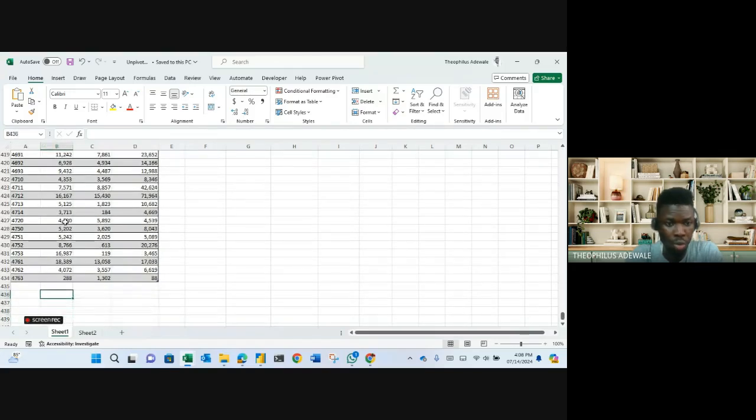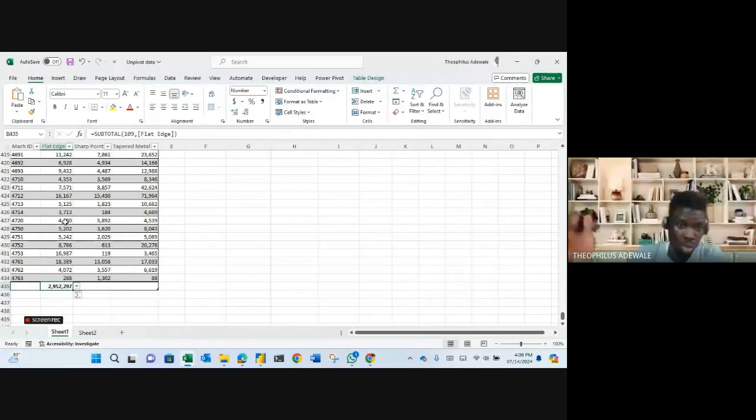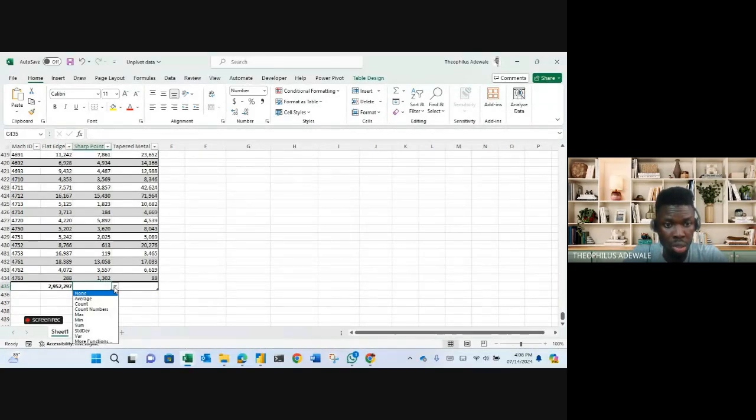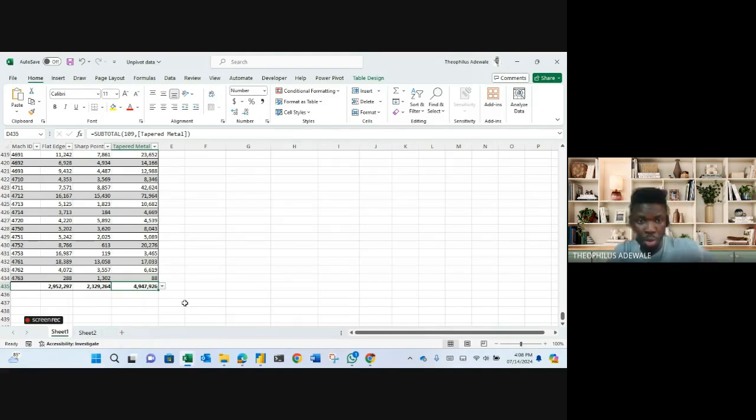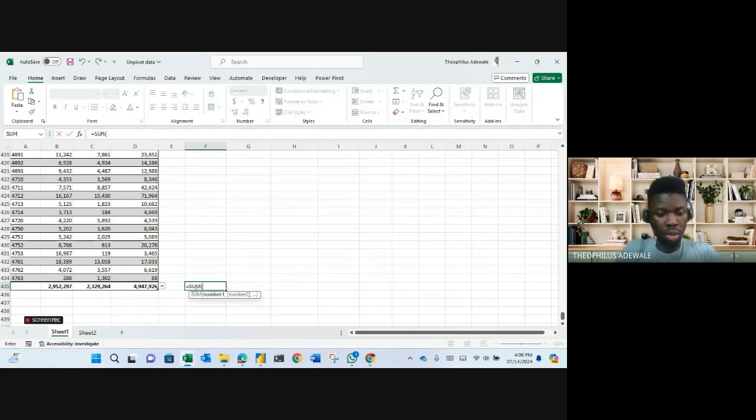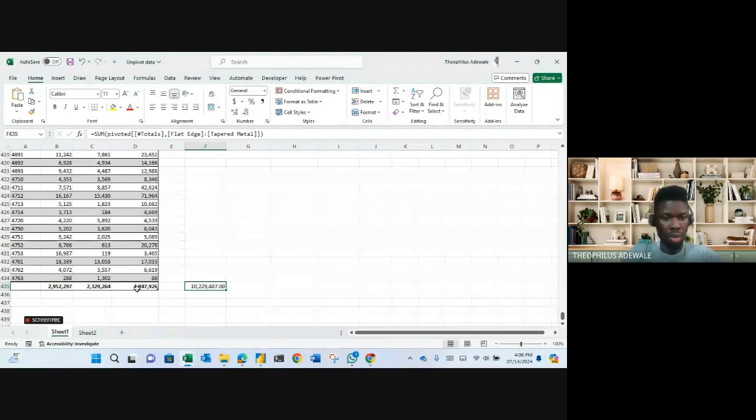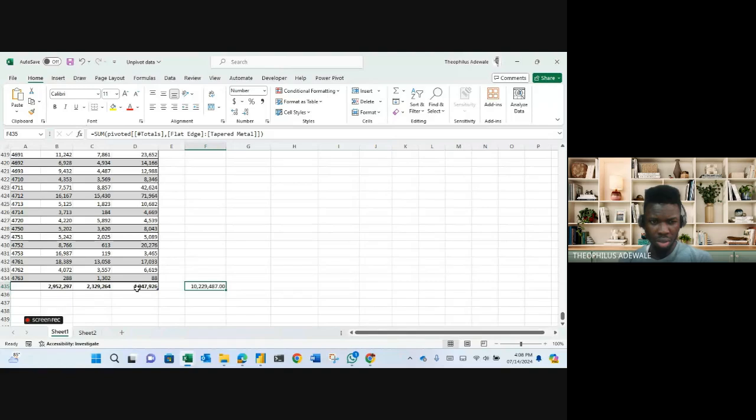I can get the sum of these 4 columns separately. This one is 2,952,000. This one is 2,329,000. This one is what? 4 million plus. I can get the sum of the 3. $10 million. Is it up to that? Yes, it's up to that. So everything is 10 million plus. Everything is 10 million plus.